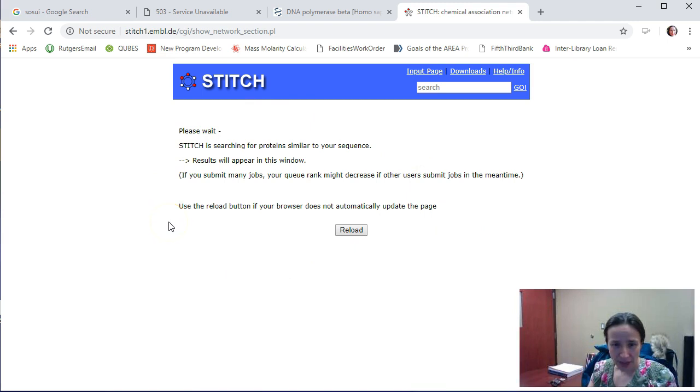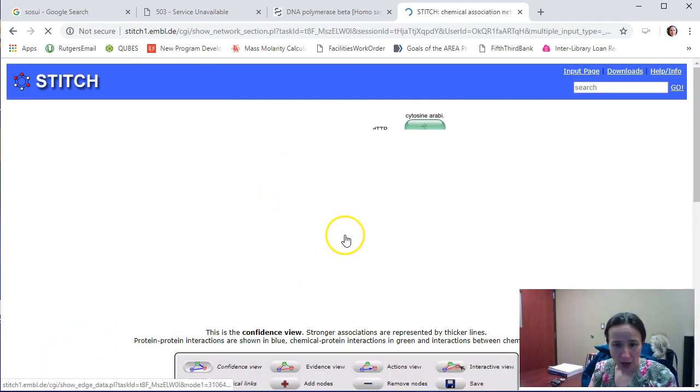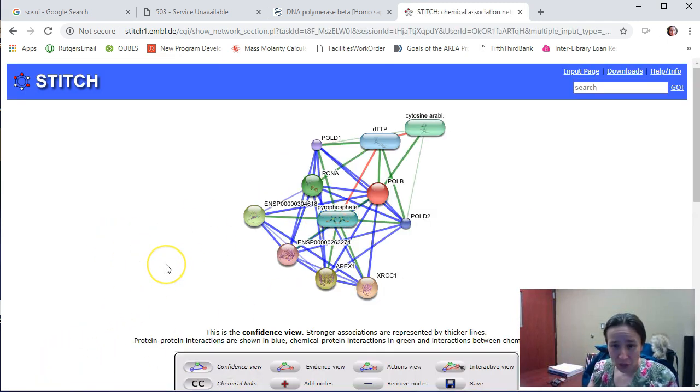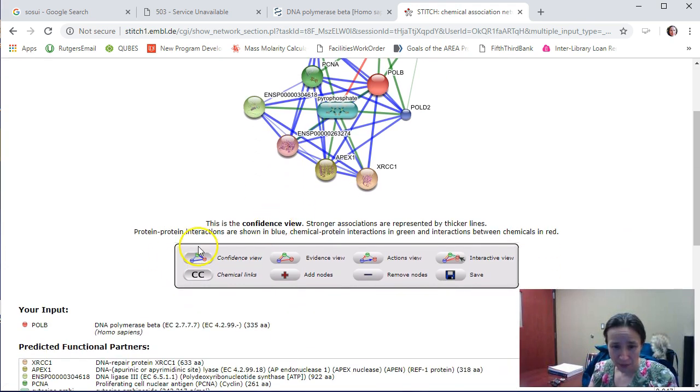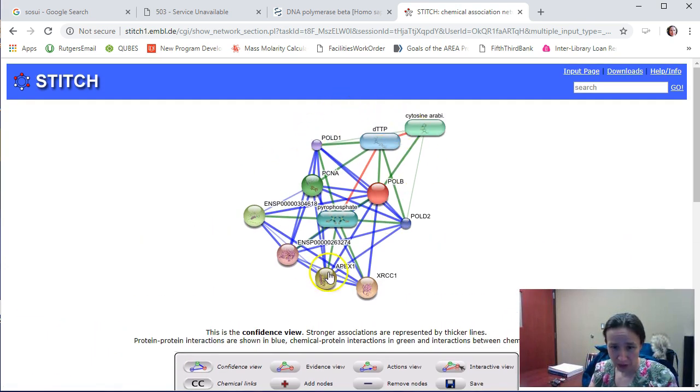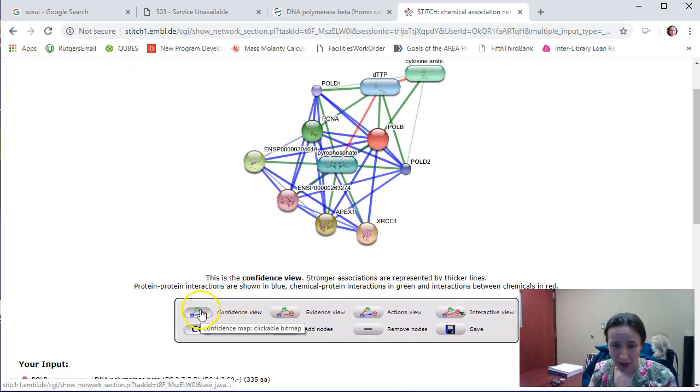Now Stitch is going through the databases and matching up for predicting what its potential interactions are, and it was quick today. So when you get your results from Stitch, you can have various types of views for your particular network. For the network, you can have confidence view. So that's what we're seeing here. In confidence view, the thicker lines between nodes, nodes being these circles and ovals and that sort of thing, the thicker lines mean stronger associations. When we have protein-protein interactions, those are in blue lines, and the green lines mean a chemical-protein interaction.